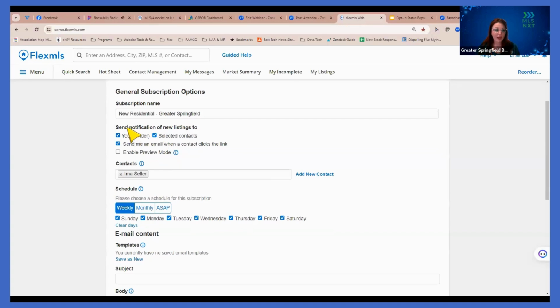Next option you have is who is this going to go to? You could set up a subscription to go to yourself. That may be really helpful if you want to stay on top of, instead of going in and pulling that saved search manually, you can have it sent to your email. So when you start your day in the morning, you've got the email there to see everything that's new on the market in areas that you're looking at. So you can send it to yourself, a selected contact, or both right here by checking and unchecking the boxes.